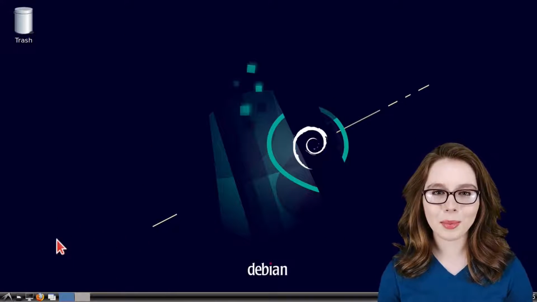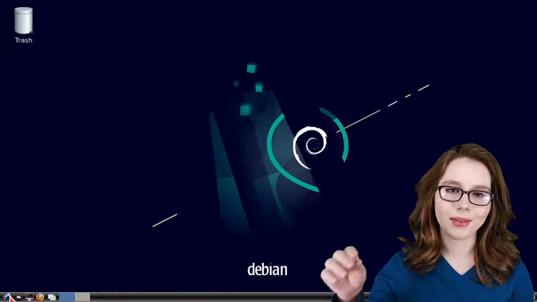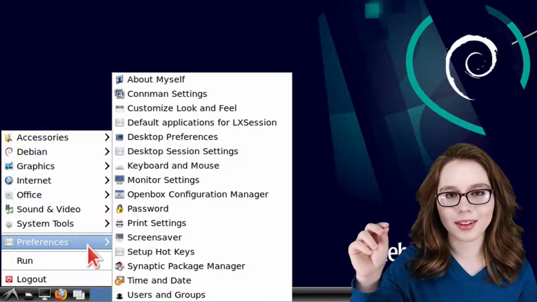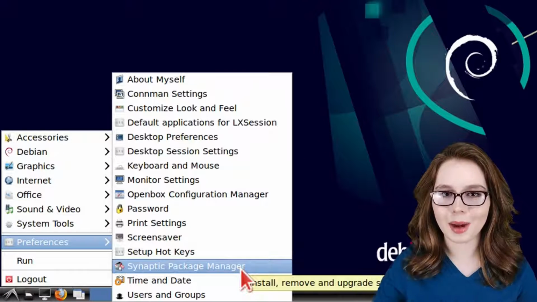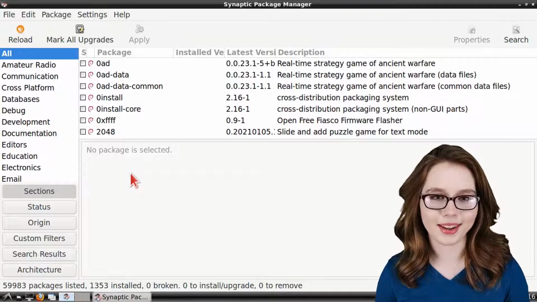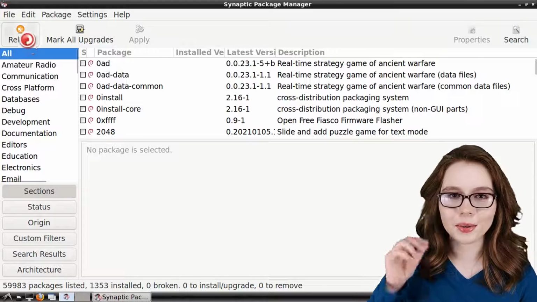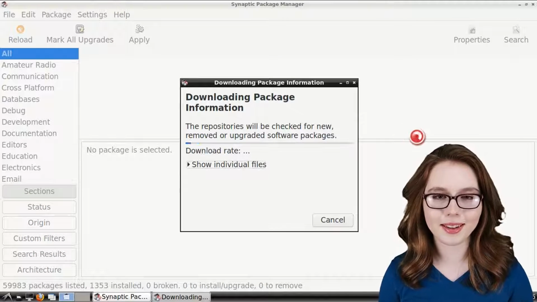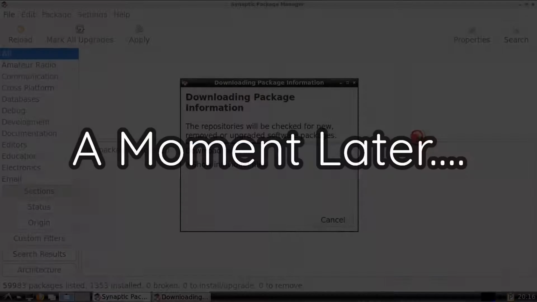To install Inkscape, we will use Synaptic by going to the menu, and in the Preferences category, we will click on Synaptic Package Manager. When Synaptic is open, we'll want to be online because we are going to click on the Reload button to get an up-to-date list of the available software.